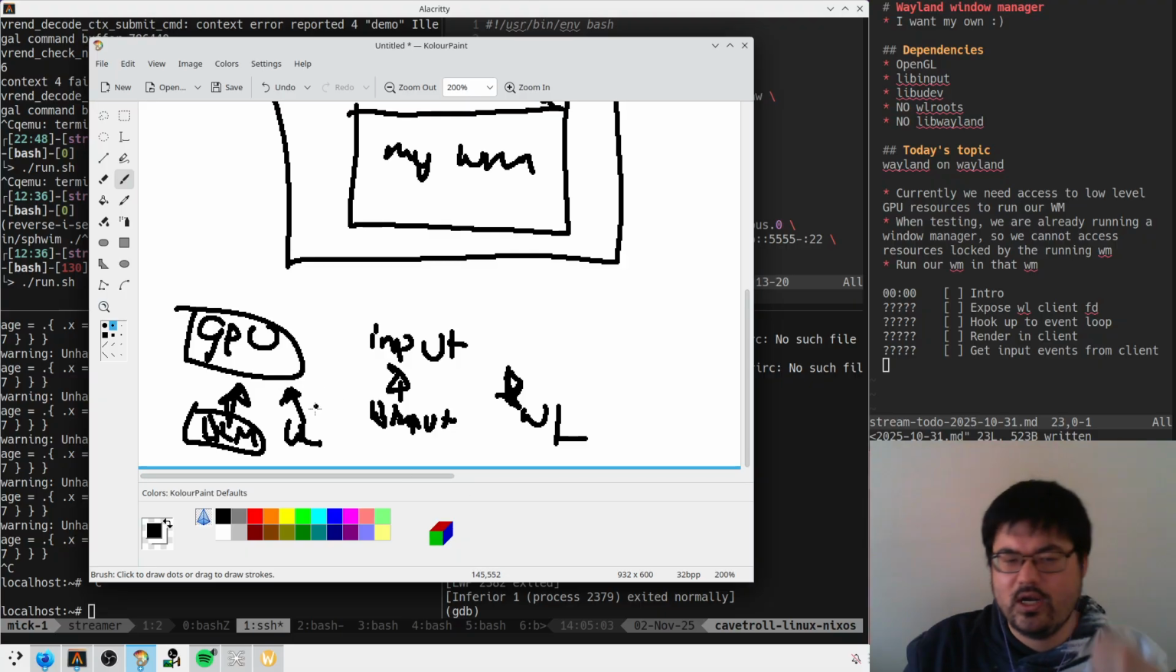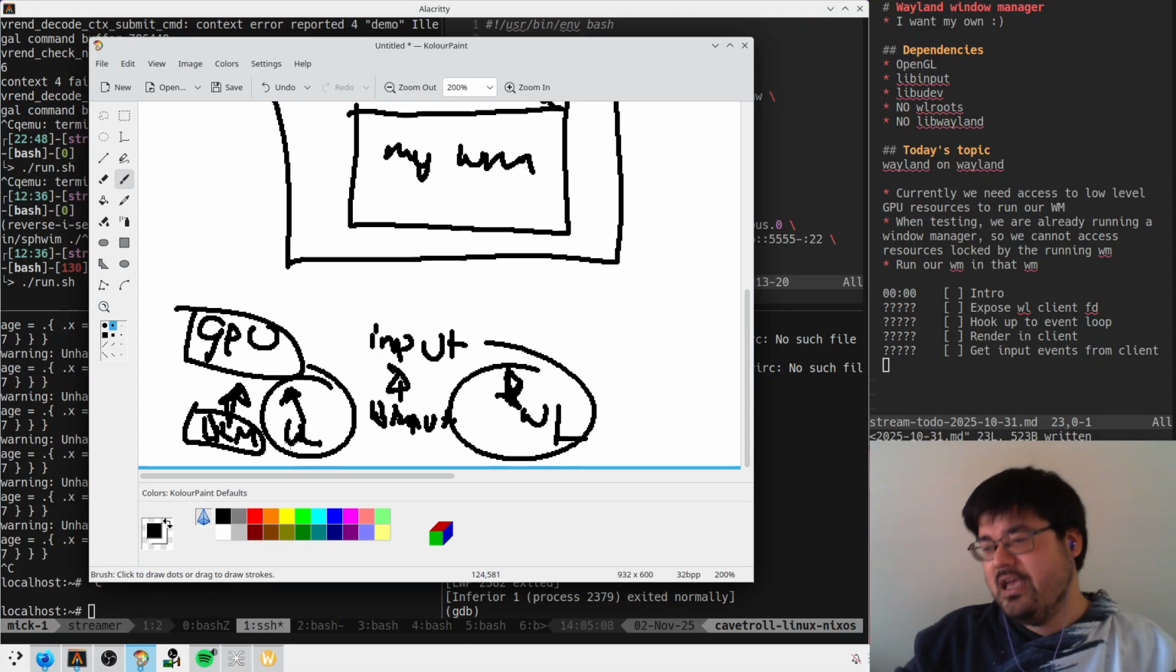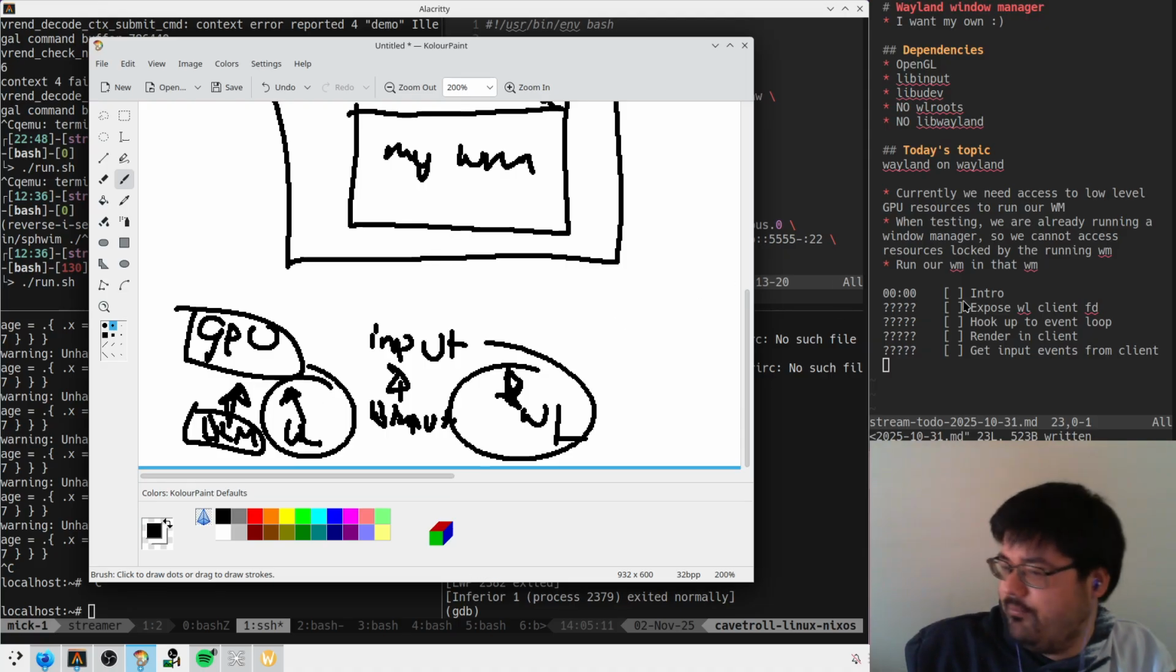So that's the plan for today, is to try to implement these Wayland interfaces for these guys so that we can run our window manager in a window manager so we can do our testing in a way that isn't fucking annoying. That's the plan.